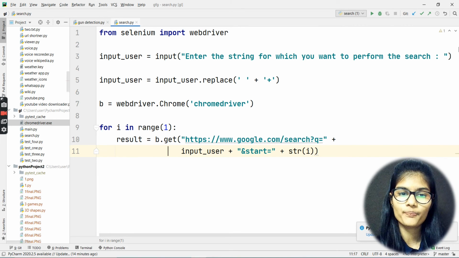I applied my for loop, and into my result I put the respective link, that okay, this is google.com from which I want to perform the search, and I put the input user start is equal to str of i. Fine, this is all sorted. The program has been completed.